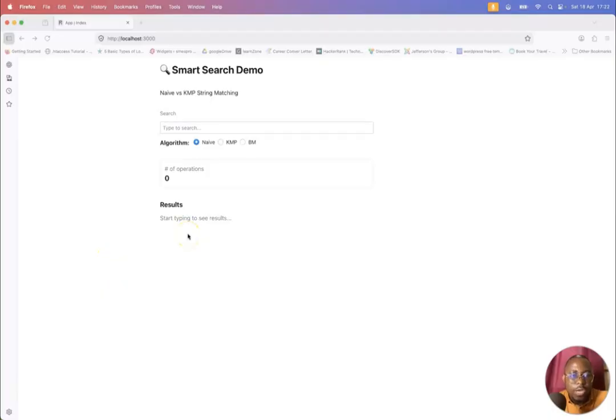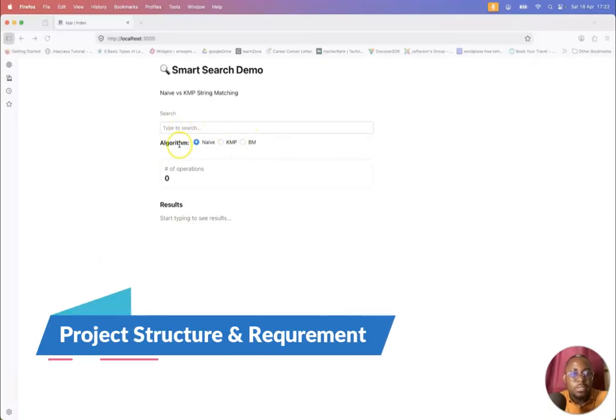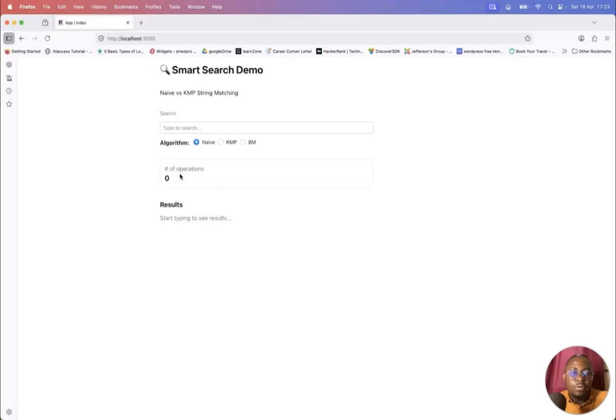Alright, so this is a simple UI made up of a search bar, and here we have some radio buttons where we can select the different algorithm we want our search bar to run on, and here we have the number of operations that is performed by the different algorithm. So what we need to implement is, when we search into the search bar, for example ABC, we need to make sure that the matching results are displayed here in real time, and we can switch among these different algorithms, and we get the number of operations that is performed by the different algorithm.